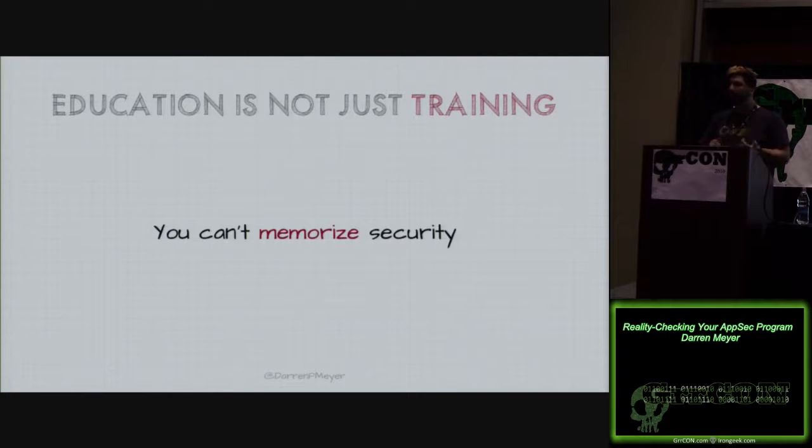And underlying all that is, anyway, you can't memorize security. And security is not just a list of things you know. If everybody just does this thing, we'll be secure. No, it doesn't work that way. People are messy, and security is a way of thinking, and it's a process, and it's an approach, and it's an awareness of your environment.